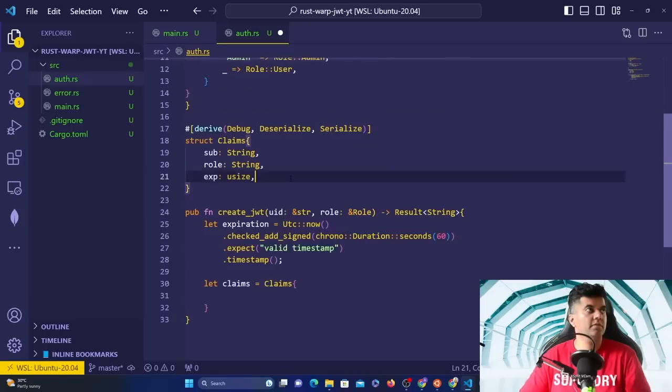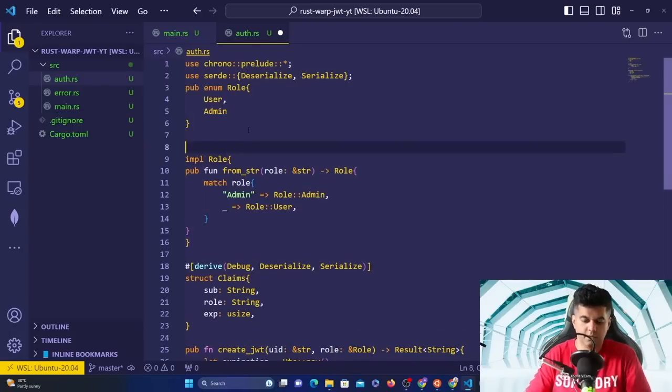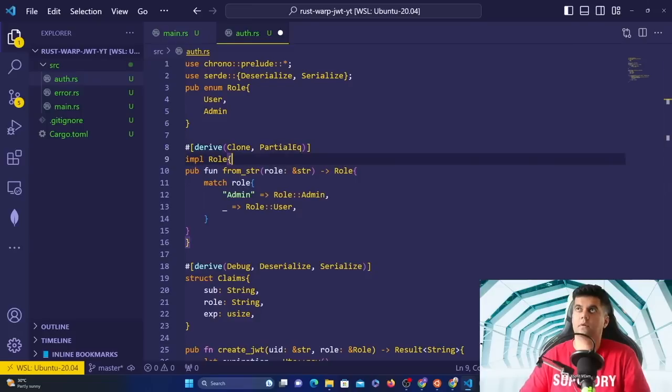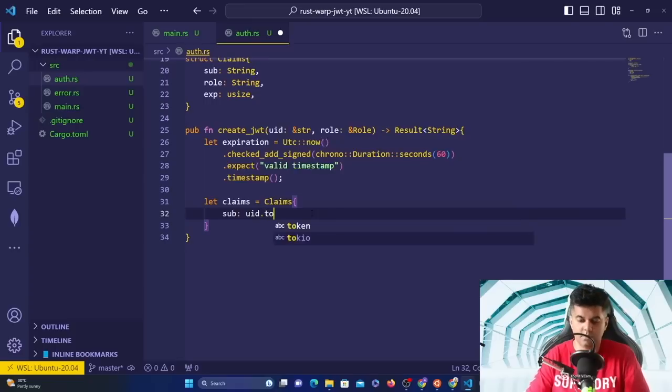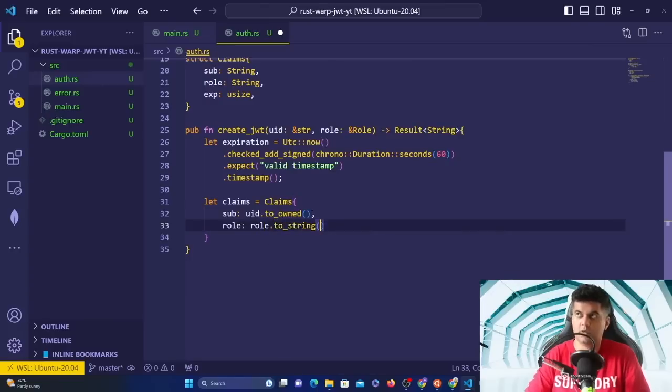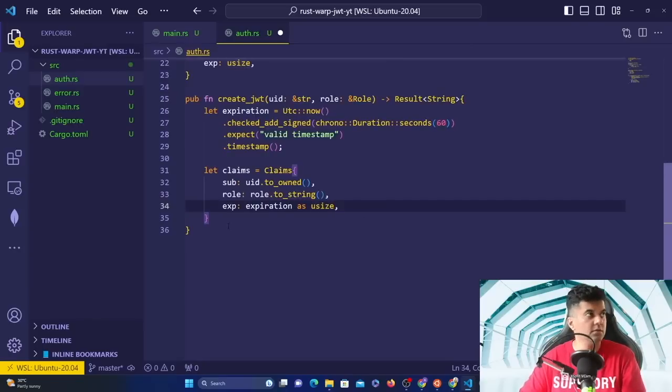Okay, so for claims we've defined what claims looks like. Here also for the role we'll say derive Clone with a capital C, comma PartialEq. Coming to the claims, we have to work with three things. Sub, which is actually the UID, so to_owned, comma, we have the role, which is role.to_string, and we have the expiration, which is essentially expiration as usize, which is the type, right? String, usize the types, comma.